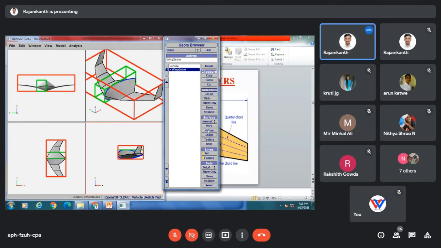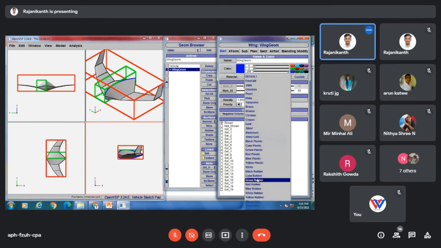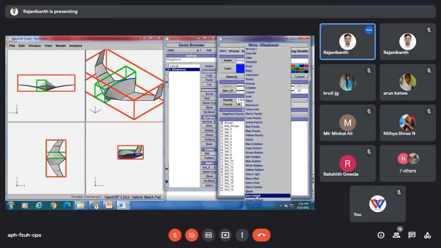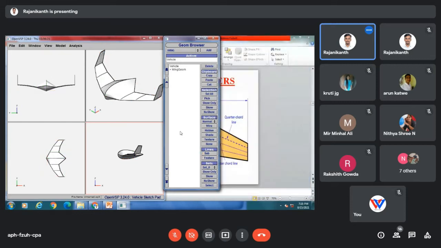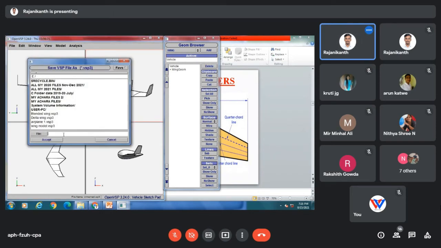You can select all and you can even shade here like this, and simultaneously you can add the material. Okay, so we'll save this one.